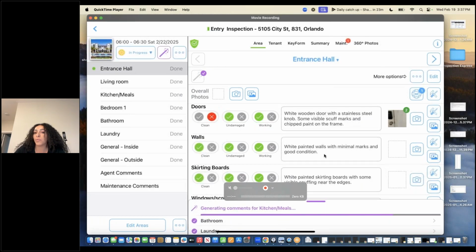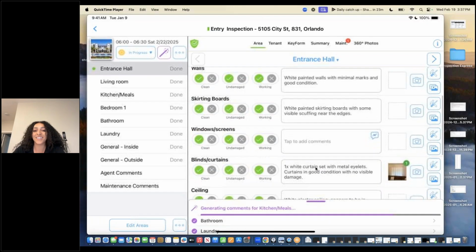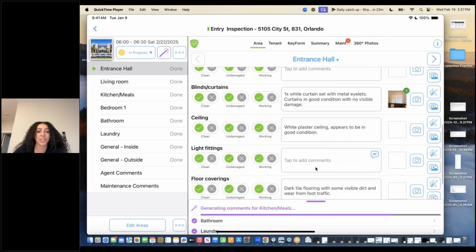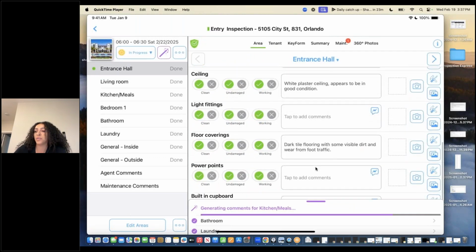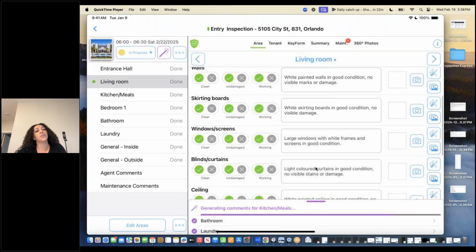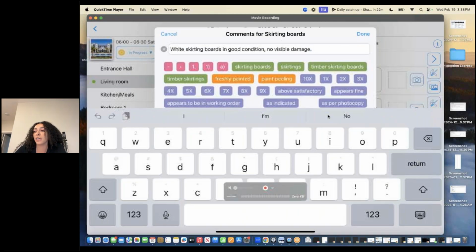White painted walls and minimal marks in good condition. So if the place is in good condition, it also highlights that as well, which is pretty cool. So you don't just get the bad comments. Now, we do say that the AI is about 90% accurate, just so that you still have that 10% human touch. So you can always go into any of these boxes and you can edit any wording.